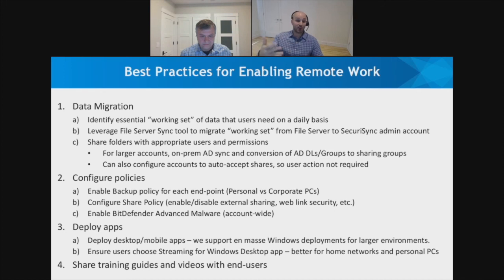Then secondly, you just want to learn how all of the different policies in the product work and tune these specifically for each account. There are some no-brainers, right? Review our backup capabilities and make sure you enable those, because they can save you weeks of time down the road. Configure a sharing policy and enable our anti-malware protection.